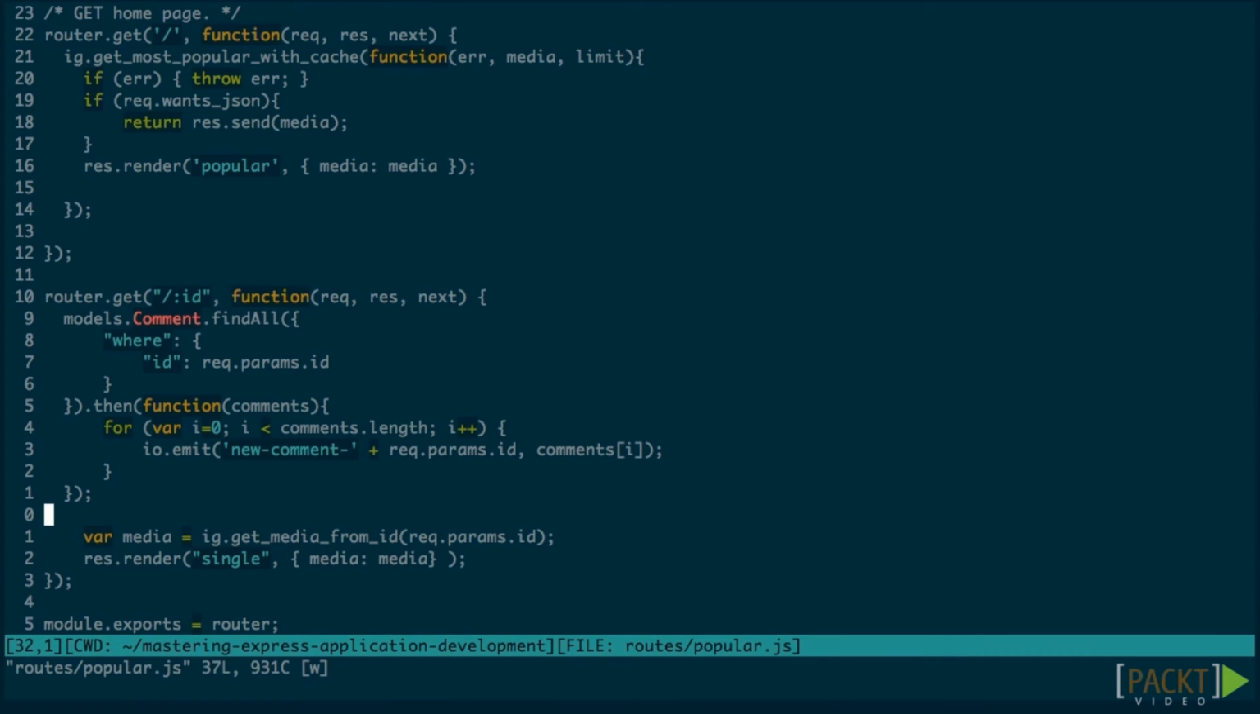To do that, we use the findAll command with a where clause. So here we say find all comments with the ID stored in req.params.id. Then when you find them, emit a SocketIO event for new comment, the ID of the image, with the payload being the entire comment object. This message looks exactly the same as the message that happens when we add the new comment.